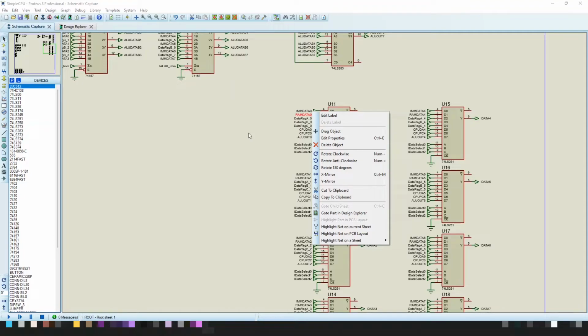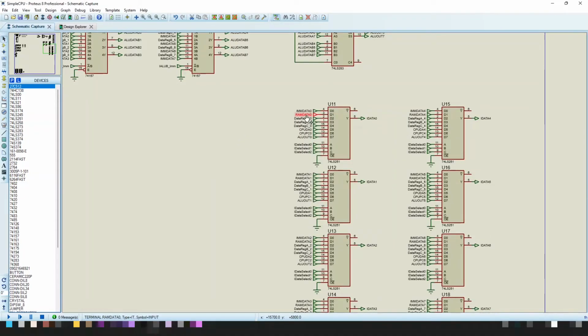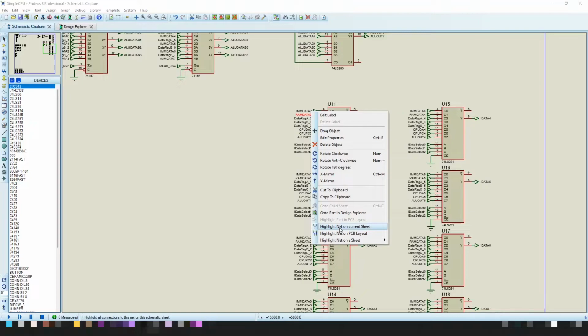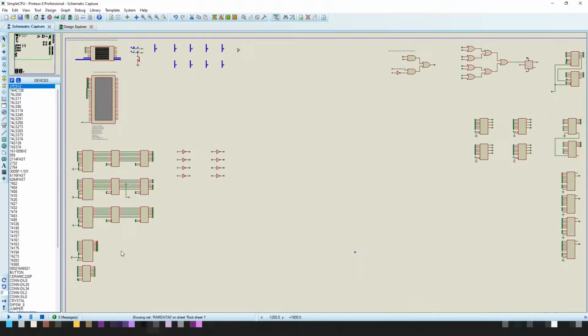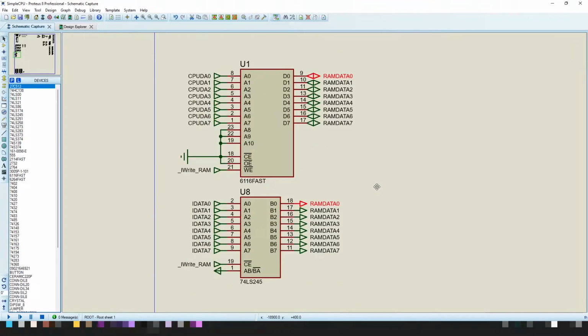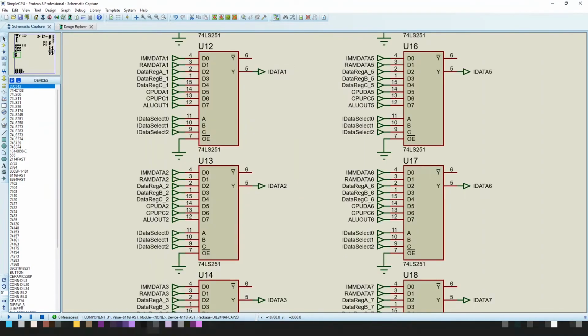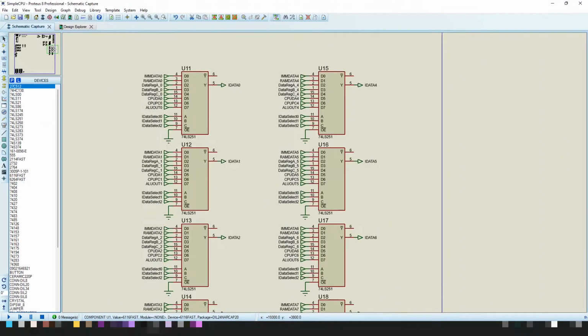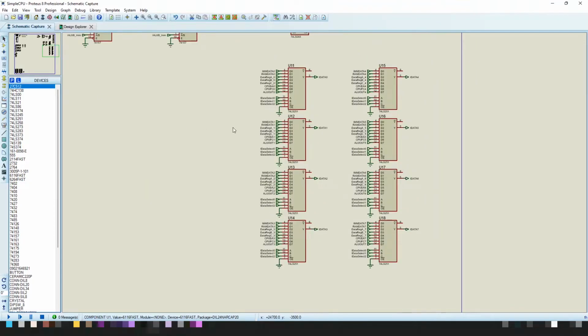So if I look at the RAM data path here, I can highlight the net on the current sheet, and I can see all the way down here that it knows that the RAM data comes from the RAM, but it can also come from the output of the write address bus, if you like here. So I know that the RAM data is all connected up. And this basically allows me to select any of the 8-bit data values coming from the various different places.